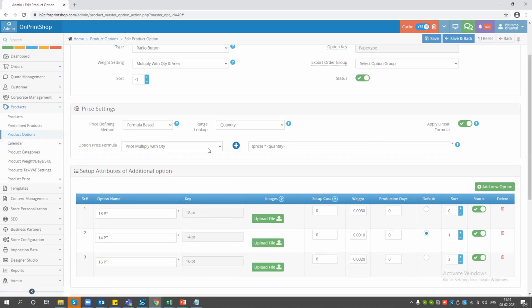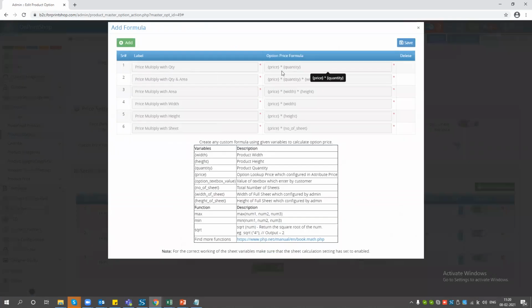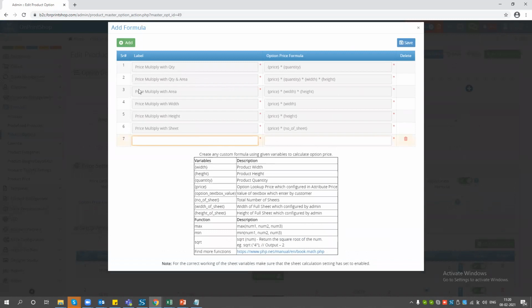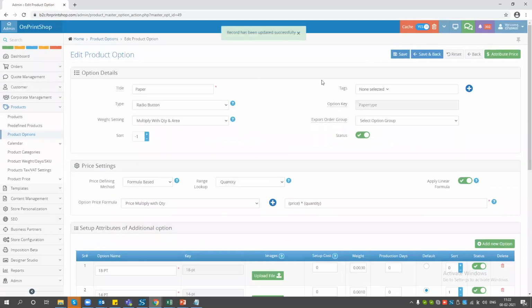Then formula, so you can see the multiple pre-created formulas are there. Product multiply with quantity, so this will be multiplied with quantity, range. If you want to apply a custom formula, just click on the add button. Let's say you define a formula for price multiply by width, height and quantity. We just need to use this formula, price multiply by width, multiply by height and multiply by quantity, and just save it. This formula will be created and we can select it from here.